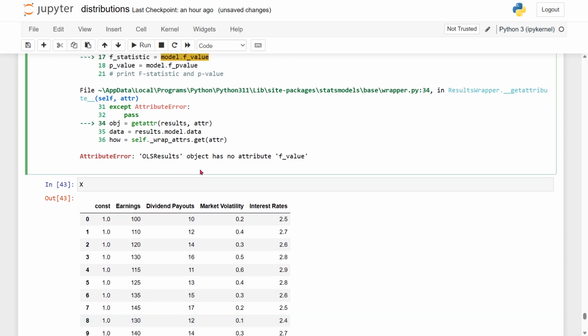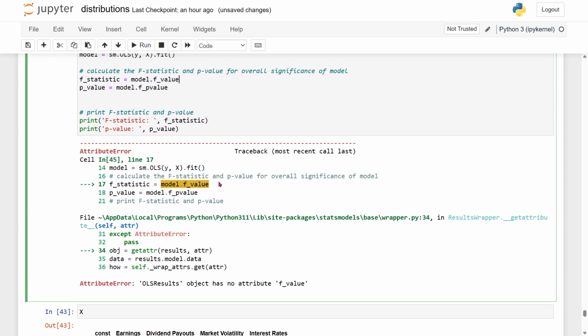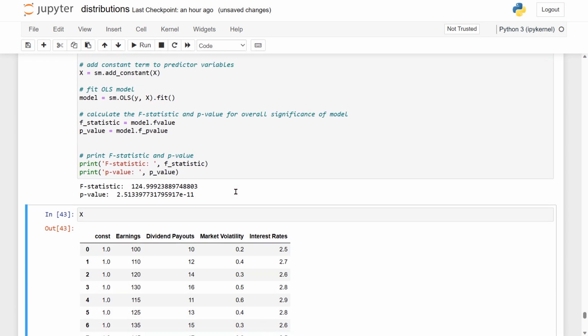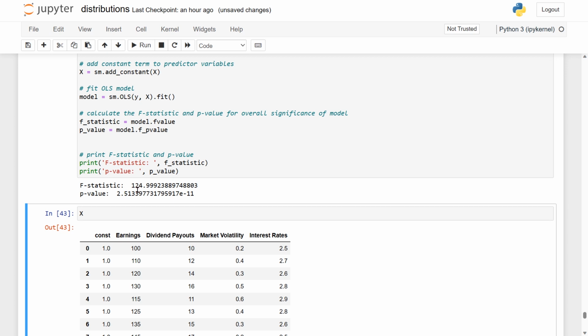The OLS results object has no attribute F value. Let me cross check this. Oh, got it. This is F value. And here is your F statistic and p value. So these are the only two things we got.